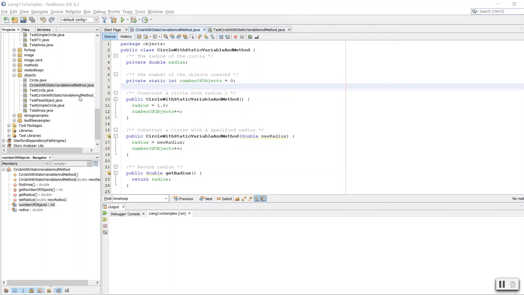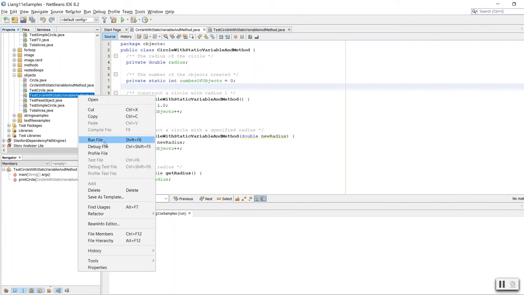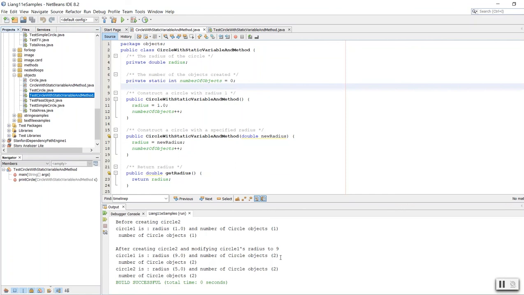So I'm going to go ahead and execute this test circle with static variable and method program, which is going to instantiate a couple of these circles and give us the results. Here's some printouts that are coming out before creating the circle. This is what we have, circle of radius 1, and there's only one circle object, and then this is also saying there's only one circle object. I'll show you the code for that in a minute.